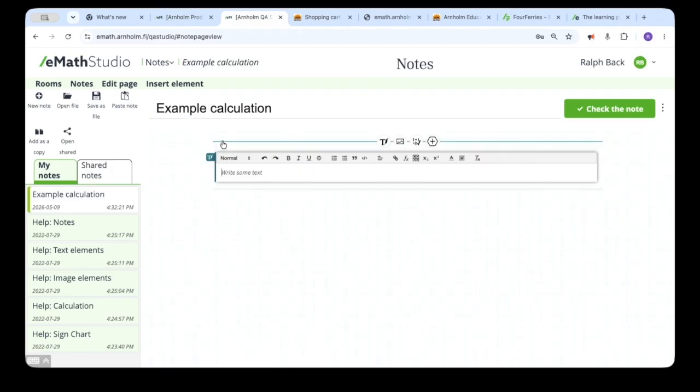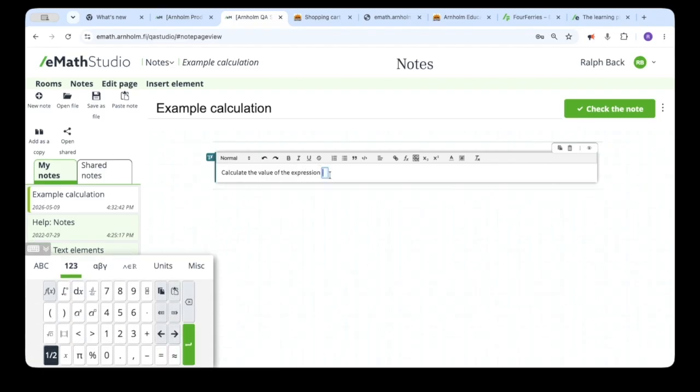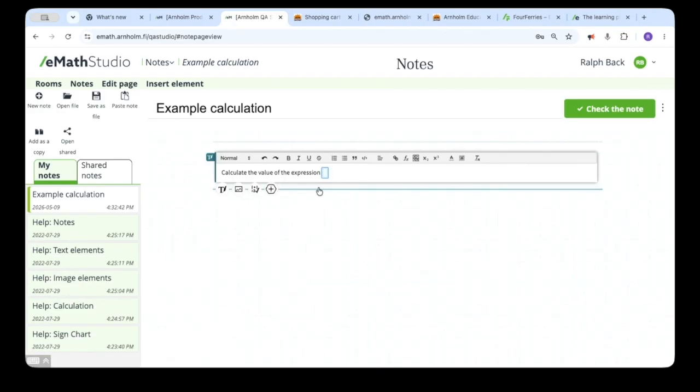And here you can add different kinds of elements to the page. For example, you could add a text page. Let's write the task that we have here. Calculate the value of the expression. I hit Ctrl M to get the math field. I take away this math pen, it's not needed. 2 times (3 plus 4) minus 3 times 4, like that. That's the value we want to calculate.